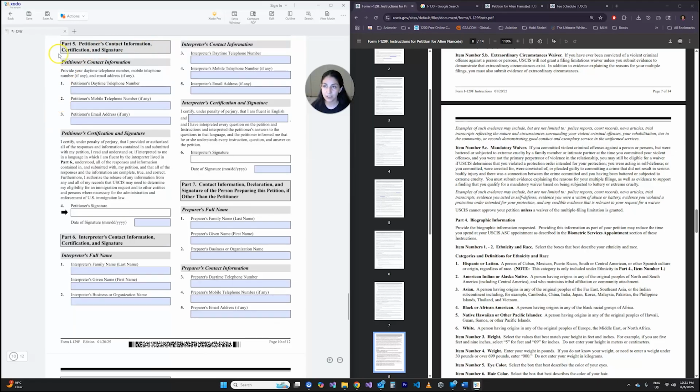Petitioner's contact information, certification, and signatures. Who's petitioner? Me, American, filing this. Okay, daytime telephone number, mobile telephone number, email address. Email address is very, very important. Okay, don't give an email address that you don't ever check. Give them something that you will have access to.